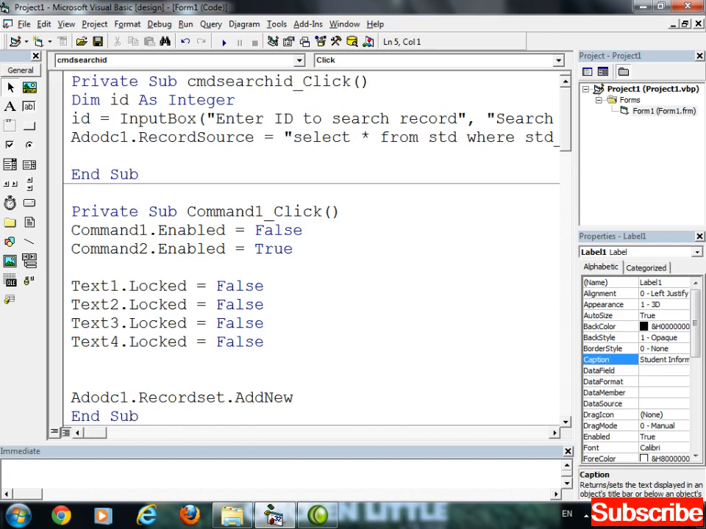Now refresh the record set, refresh the ADO control. ADOTC1 dot refresh. Refresh is a method of the ADO control. So search by ID is completed.